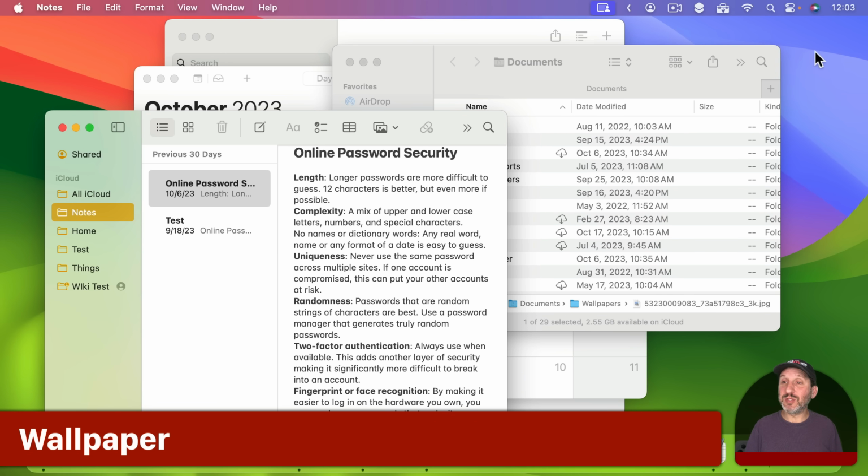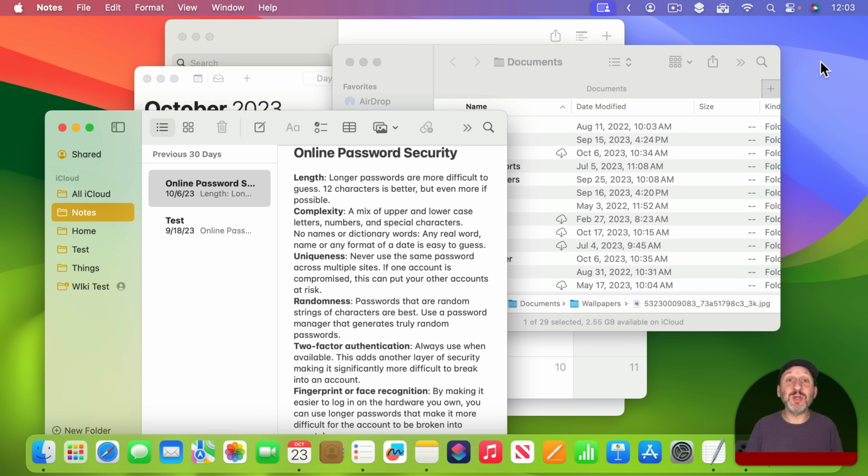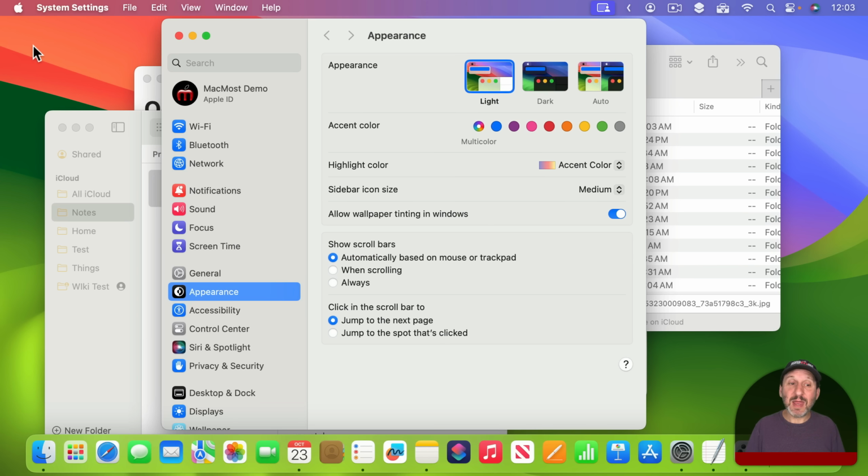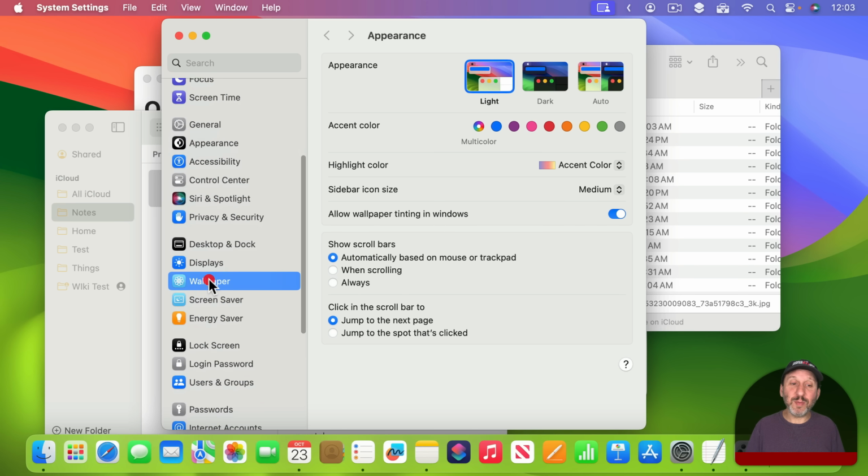The wallpaper here is one of the standard wallpapers, or you could be using one of the new aerial wallpapers that Apple has. But if you want something that's truly customized and it's your own, you can set it to anything you want. Just go to System Settings and then look for Wallpaper.